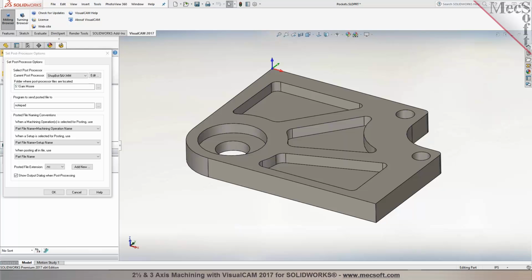Now, while I'm trying to load the post processor folder in here, did you have any questions while we are working on this? No, it's okay. Yeah, I follow you. All right.